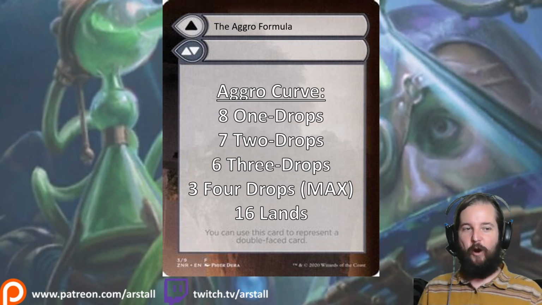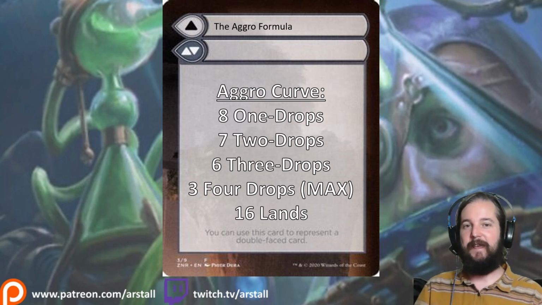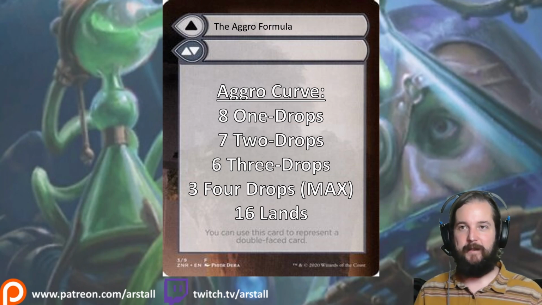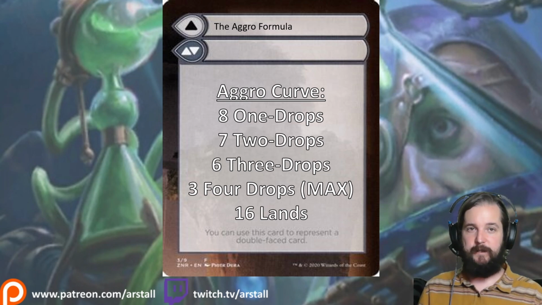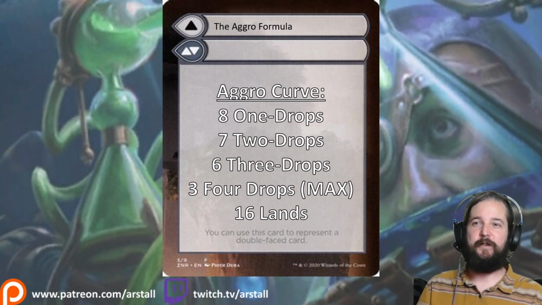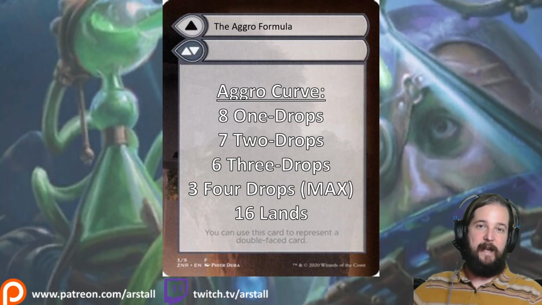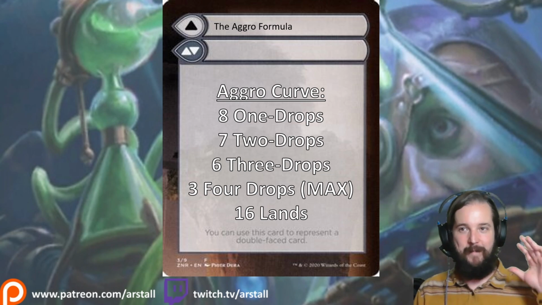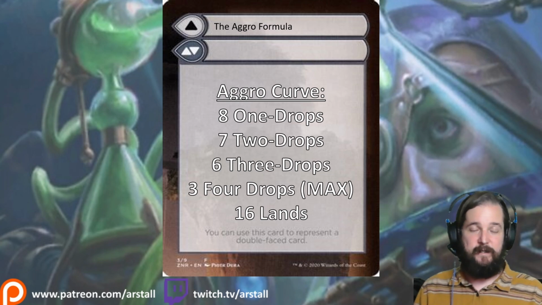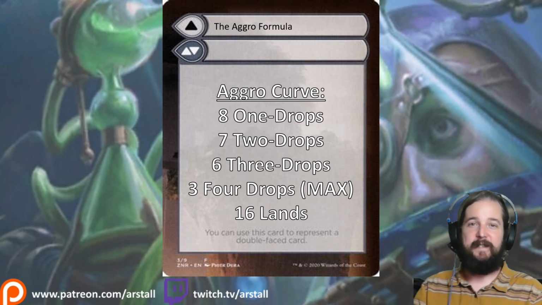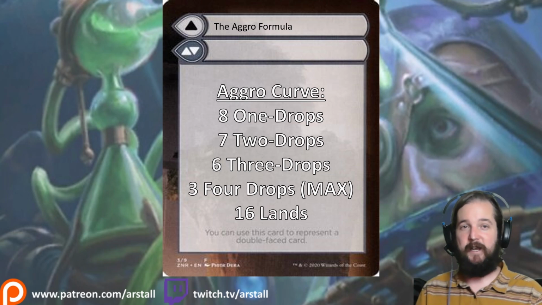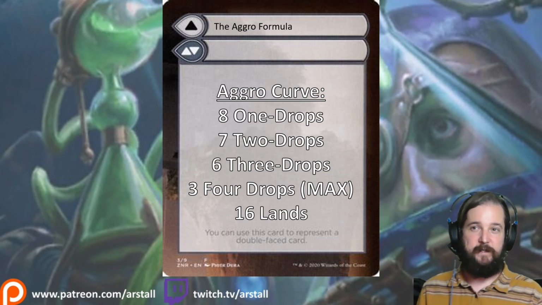And this one's a little bit hard to actually achieve in draft, just because 8 1-drops is a metric ton. So you're going to see this kind of curve more often in constructed. And so if we go with 3 4-drops as the maximum amount of the top end of our deck, no 5-drops, just maxing out on 3 4-drops, this still gives us a 60% chance to hit a 4-drop on turn 4. And then with 16 lands, we still have a 70% chance to hit land 4. So this works out pretty nicely.